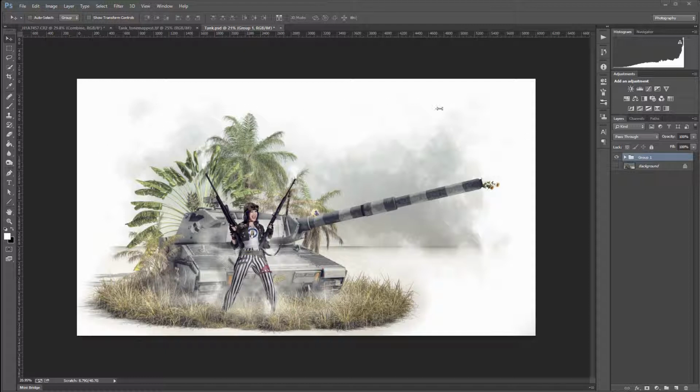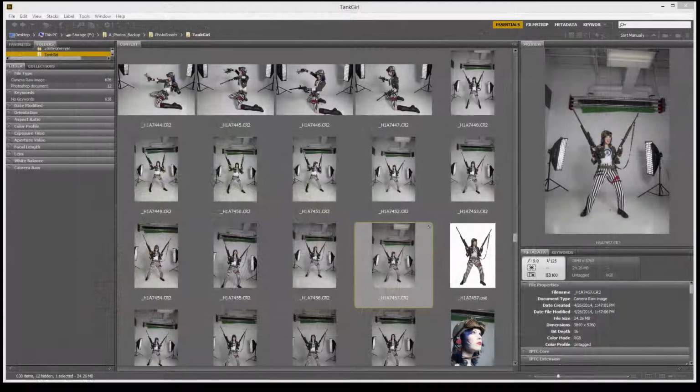In this tutorial, we're going to work on this project with a model isolated from the background, working on some frequency separation and fixing skin and dimensions, and after working with the background from a pack, putting all of this together to create this image. So let's go ahead and start working on our project.